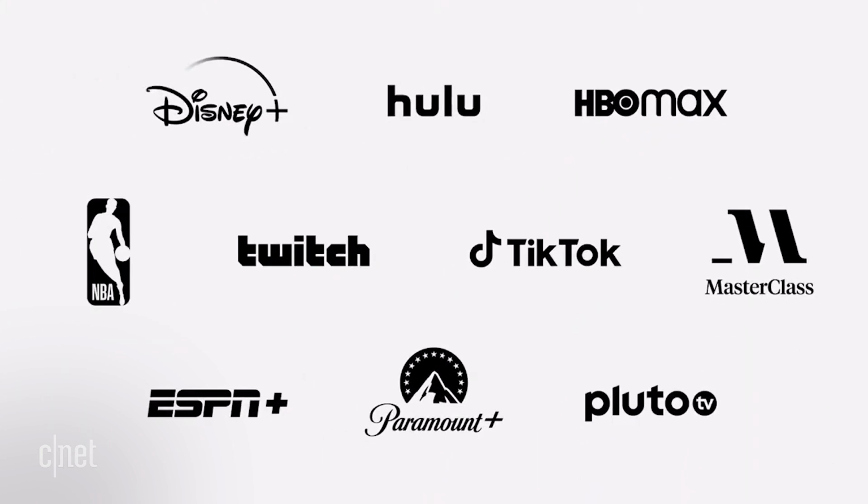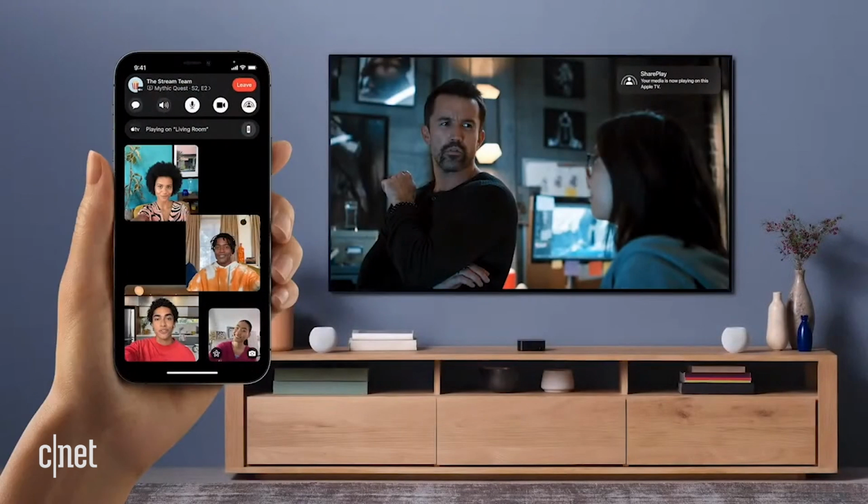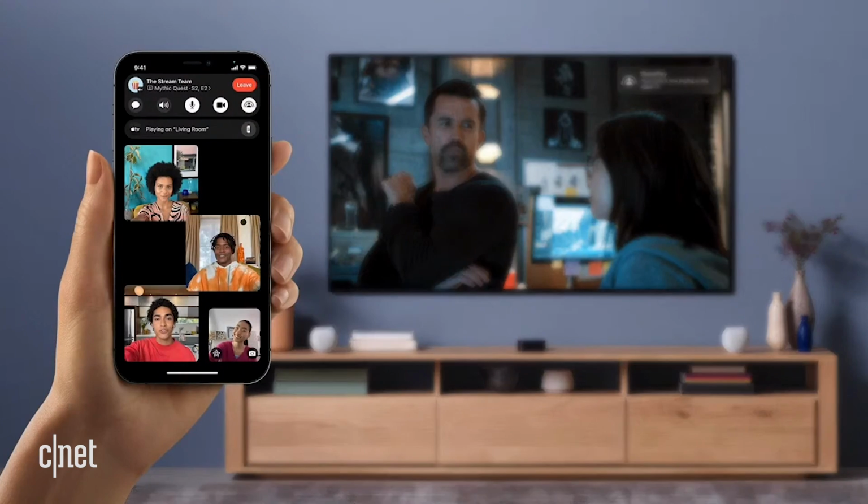SharePlay works with Apple TV+, TikTok, Disney+, HBO Max, Hulu, among others. And get this, developers can add SharePlay API to their app, so maybe YouTube will adopt this and then maybe make a new subscription so you have to pay for it.